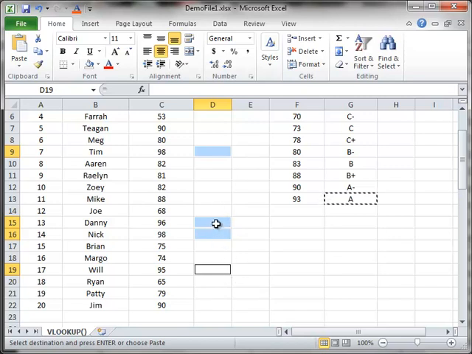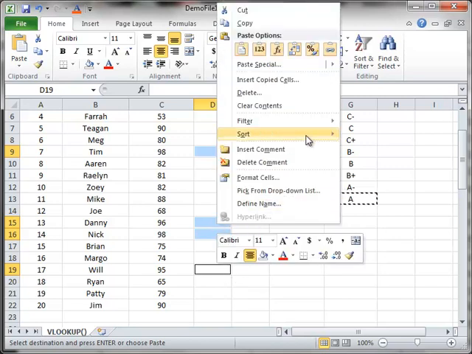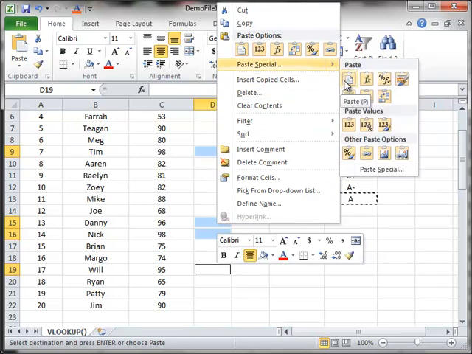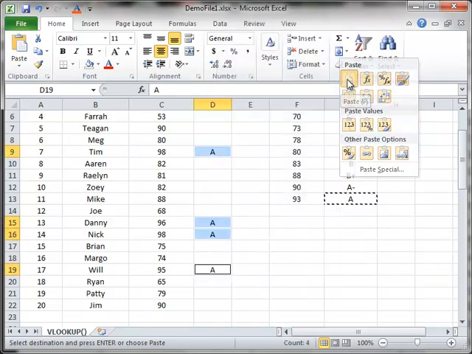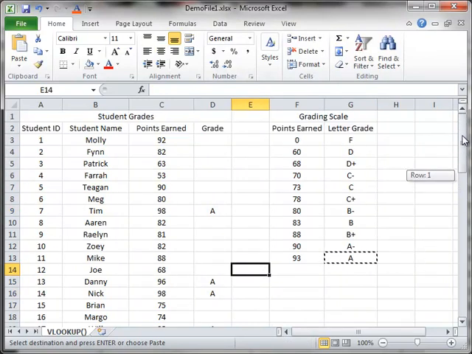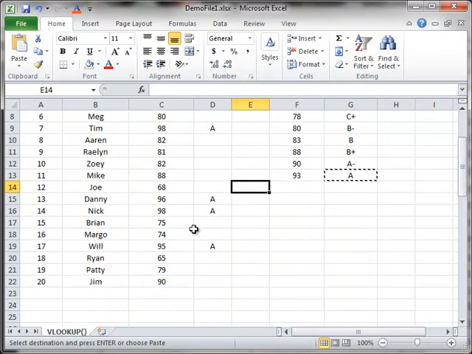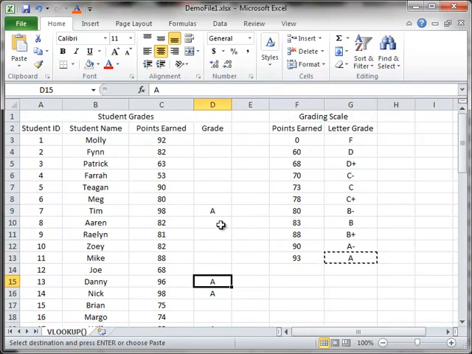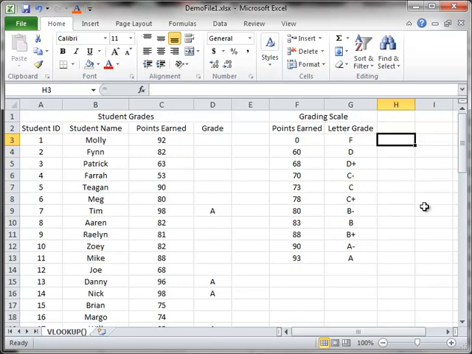So I'm just going to right click on one of these cells, and I'm going to click the Paste Special button, and I'm just going to choose the Paste Clipboard. And so now all of the people who have an A have had their grade entered in the column. You can do that with the rest of these grades as well.